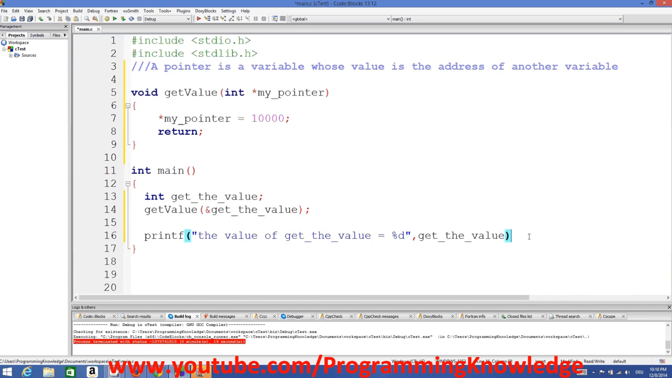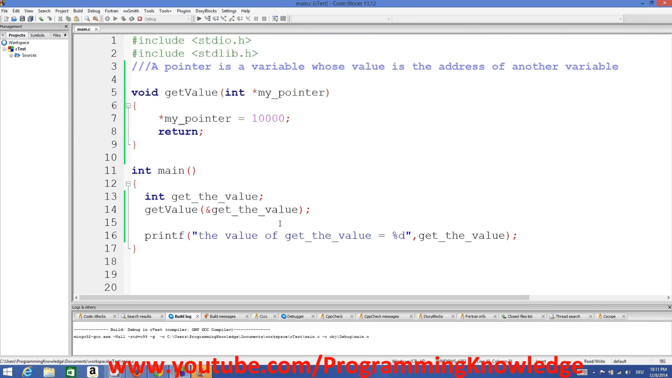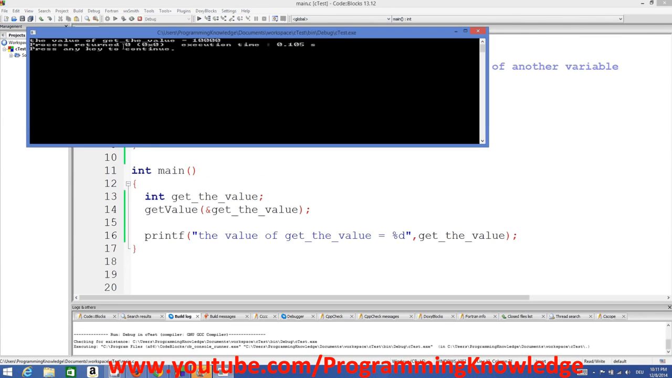So what do you think will be the value of this variable? Remember, we haven't initialized our variable, but we have passed this variable to the function as an argument, right? So let's see the answer and then we will analyze what we have done. So compile the program and it runs fine, and it says the value of the get_value variable is equal to 10,000.